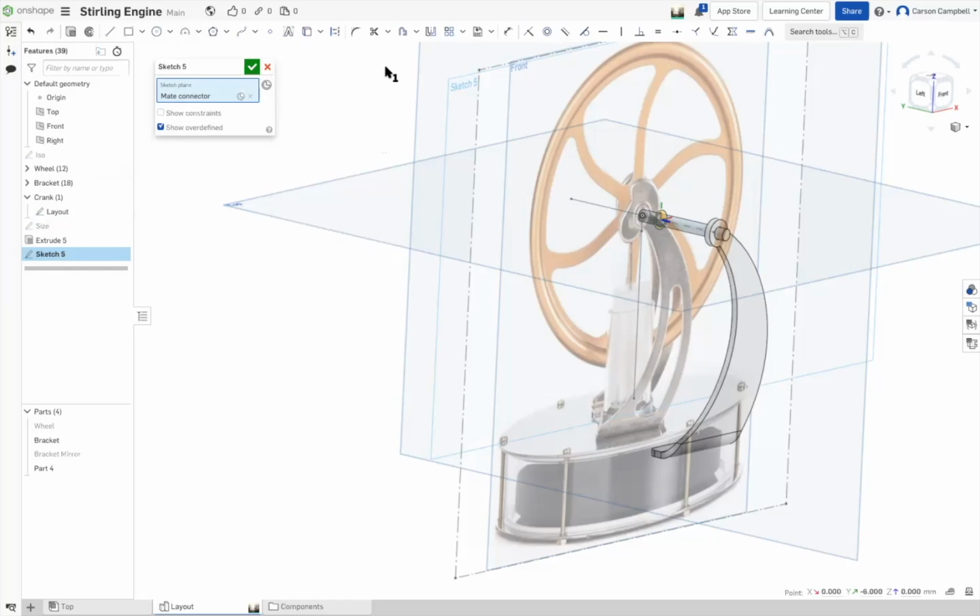Do you want the counterbalance to spin inside the part studio? Yeah. Okay, that's going to be painful, but we'll do it, okay? And now, do you want it to be tied to your layout? Yeah. So let's do this.